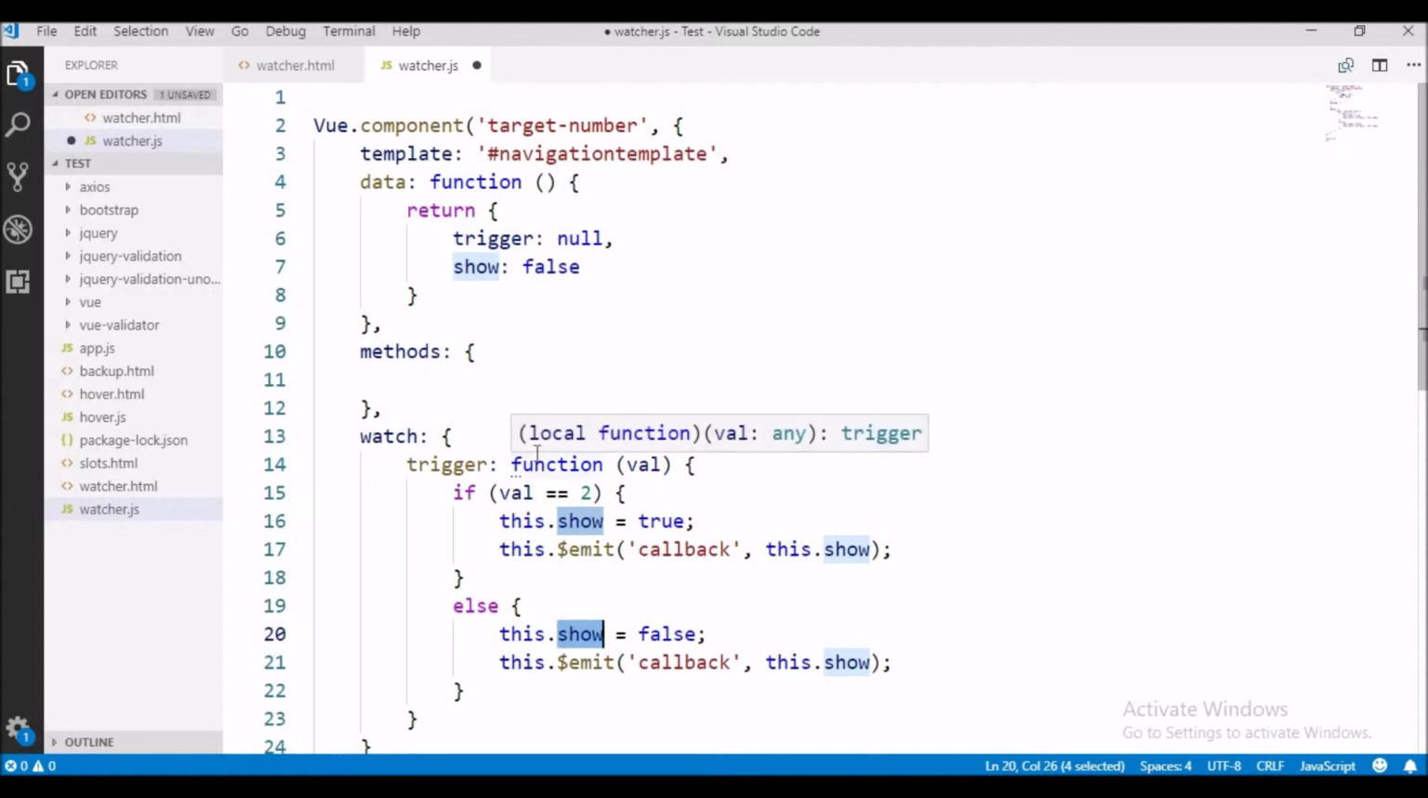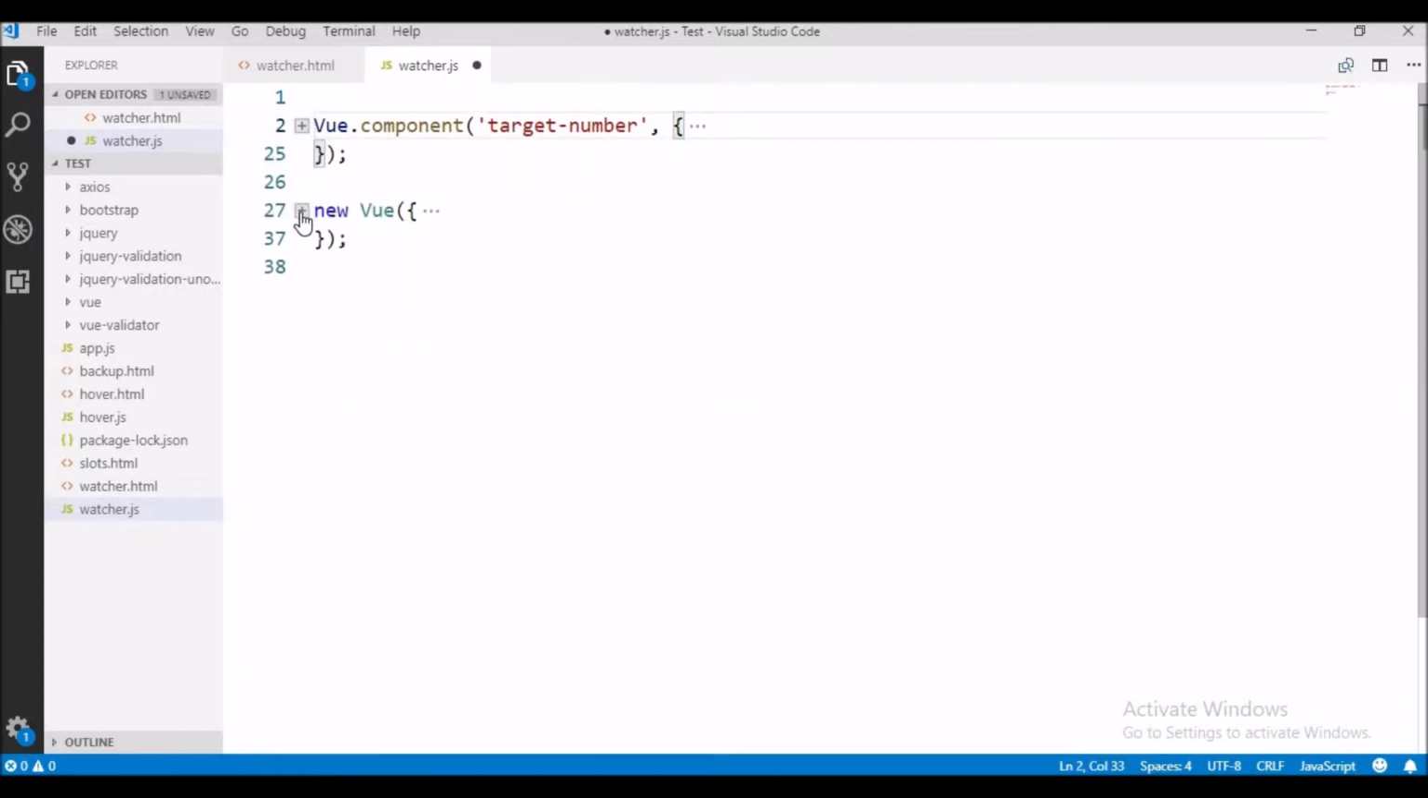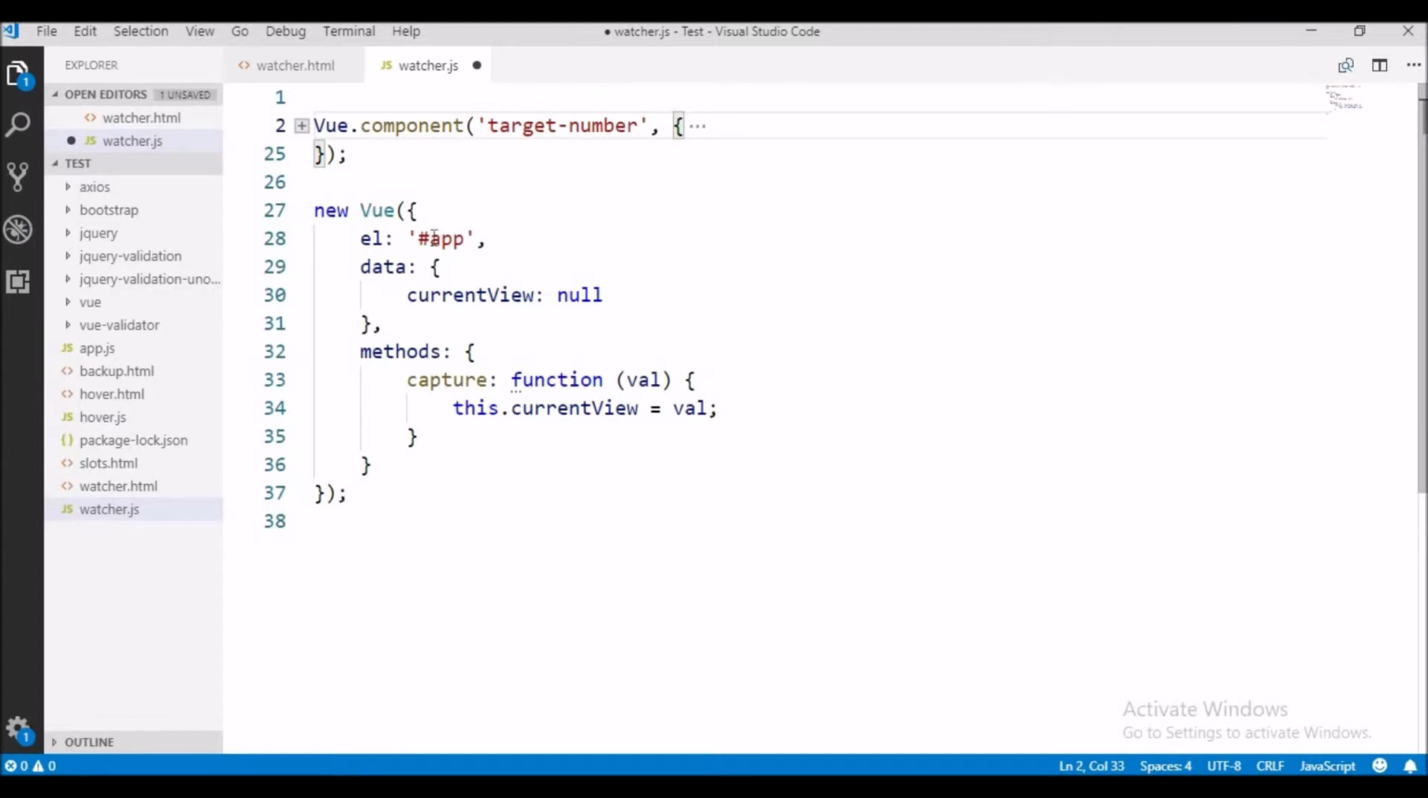This is my component declarations. I hope you understand this one. Now I'll go to the actual view instance. This is my view instance. This is my element, my view, my div element, which I am going to use for my view purpose.